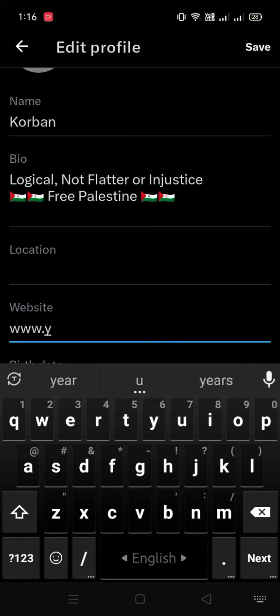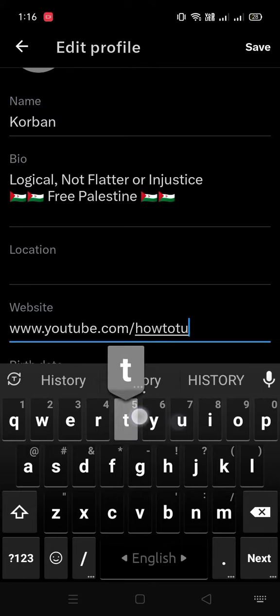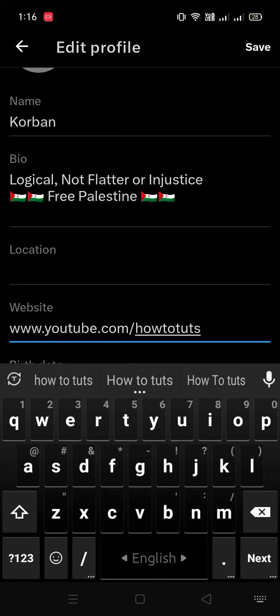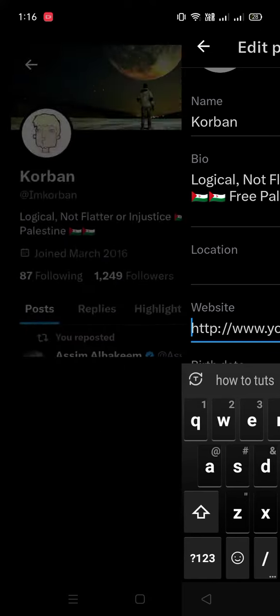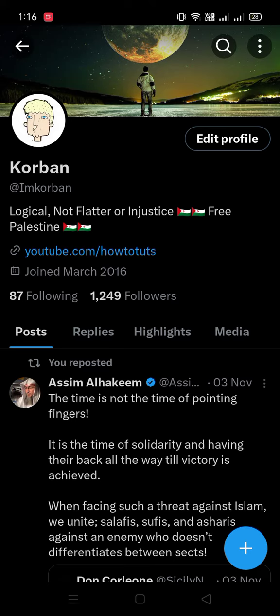YouTube, sorry, like youtube.com slash, you can write your channel name, or you can copy your channel name from your YouTube, and after that simply tap on the save. Once you tap on the save, then you can see it's added perfectly. So you can edit any social media link this way.